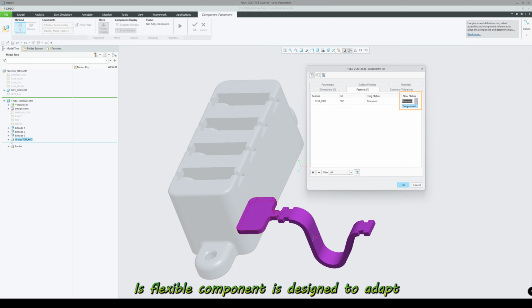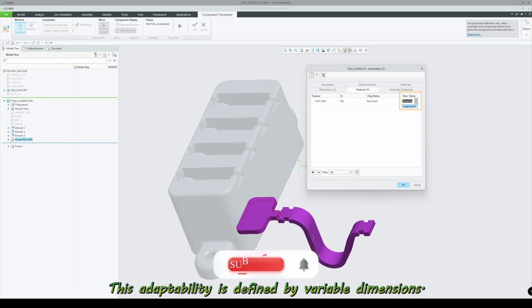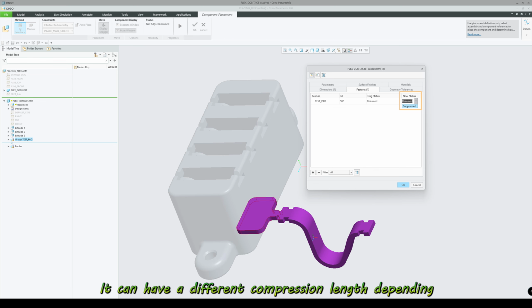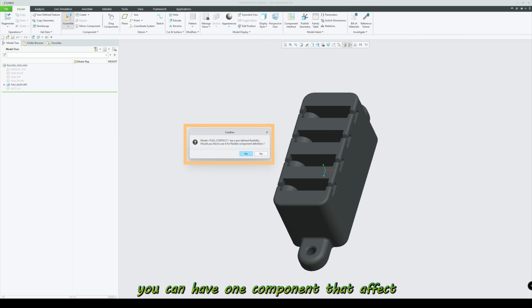A flexible component is designed to adapt to various requirements within an assembly, allowing it to be included in different states. This adaptability is defined by variable dimensions, features, geometrical tolerances, surface finishes, and parameters. For example, think about a spring. It can have different compression lengths depending on where it's located in the assembly. You can have one component that effectively serves multiple functions, saving your time and effort in your design.